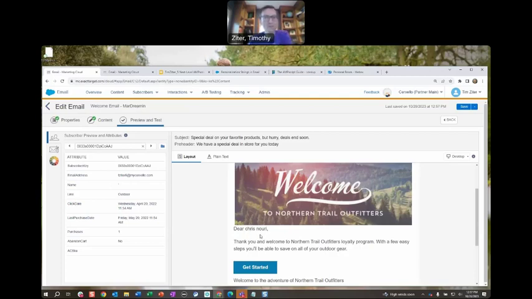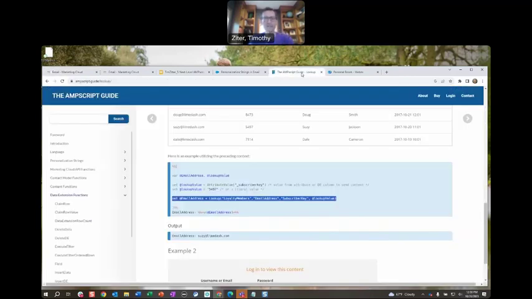The one part that we're still not super excited about is that we have full name for some variables, and we have first name for others. So we need to find a way to output the full name as just a first name. So let's go back into the Ampscript guide, and there's this great function called substring. So let's search for that and see what comes up.